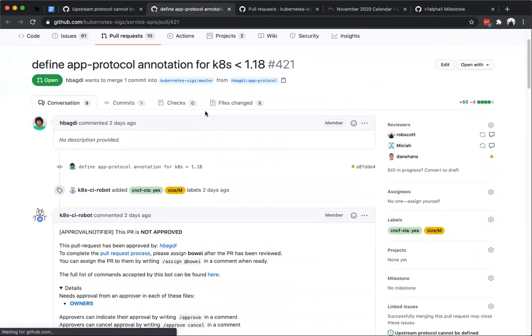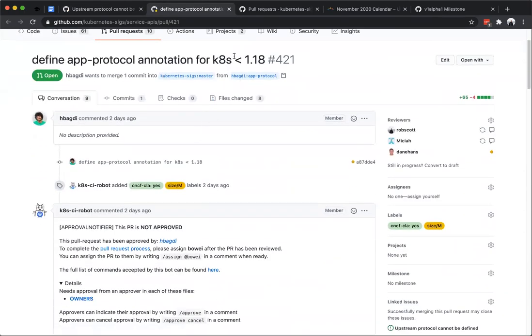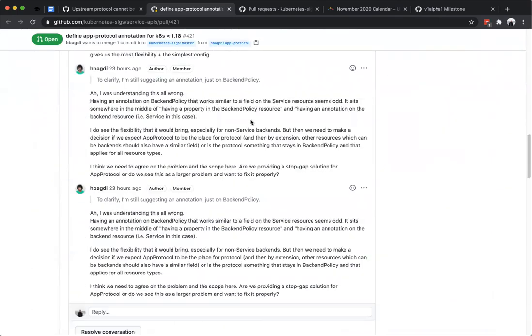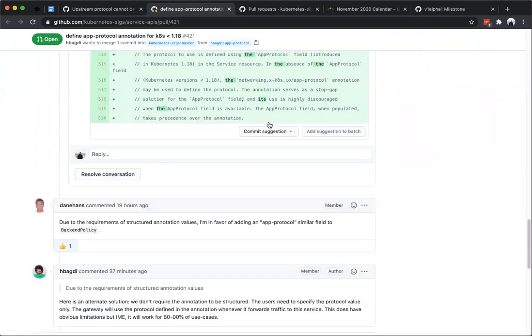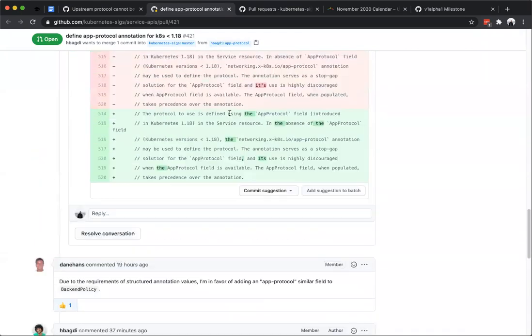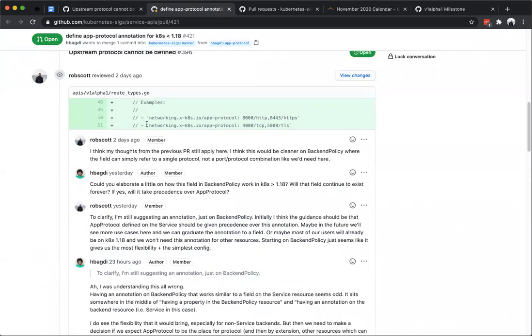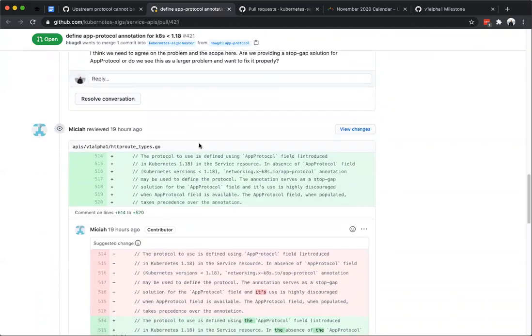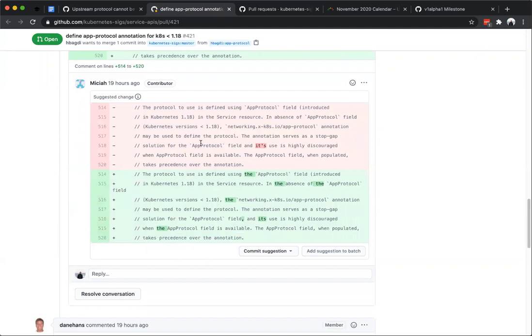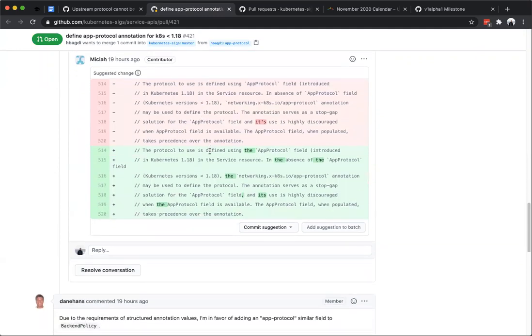So yesterday we talked about where app protocol could fit to bridge the gap between Kubernetes 1.16, which is the minimum version we're supporting for this API, and Kubernetes 1.18. There's a lot of discussion here, but a lot of it seems to depend on: do we want a more complex annotation like this and set that on either route or service? Or do we want a very simple annotation and set that on backend policy, but then that requires a user to create backend policy?